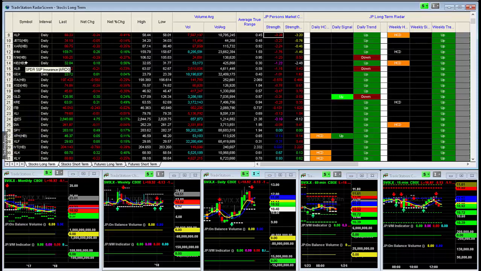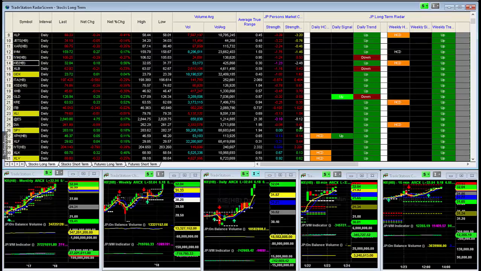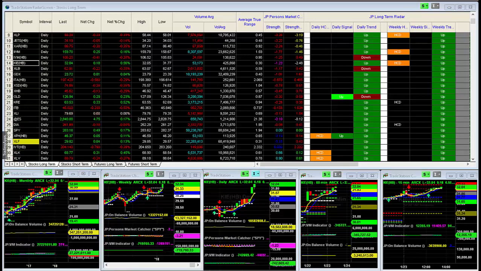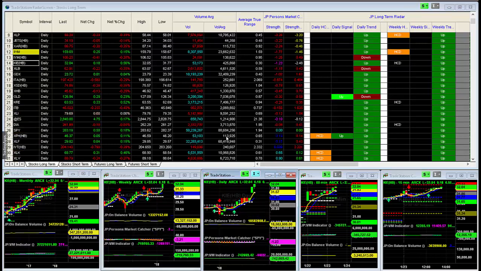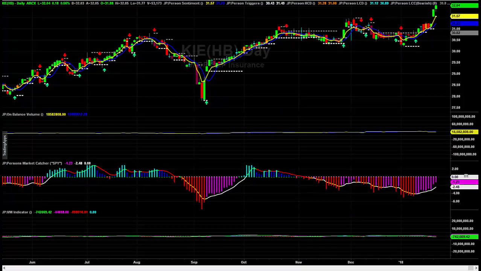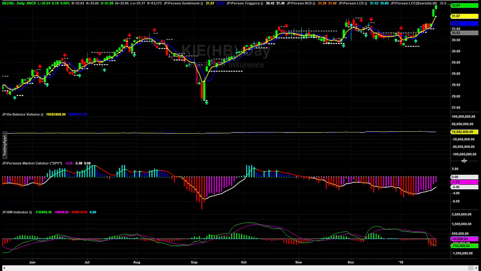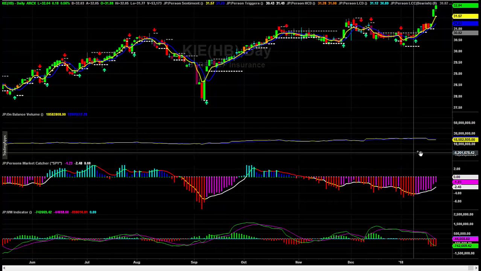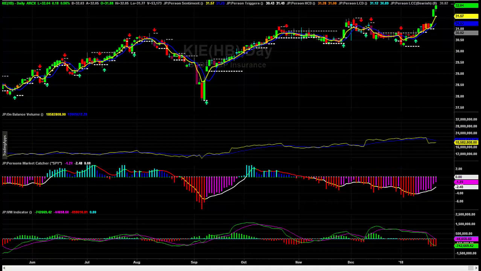See, I just highlight my mouse over KIE, and guess what? It pops up and tells you exactly what it is in case you forgot. And so when we take a look at the KIE, we're going to look at the volume indicator and the relative strength. All right, now let's go and expand the window, and here we go. All right, so now what do we have on our screen? This is a daily chart of KIE.